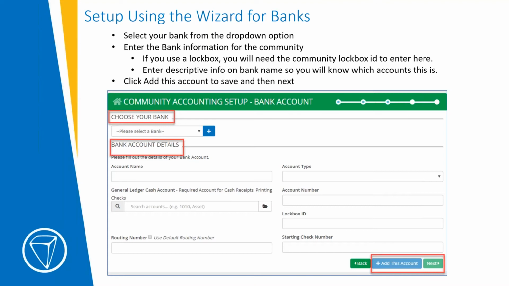Then, if the bank name is not populated at that point, you would fill in the bank name. You do want to make sure that when you fill in that bank name, it's a descriptive name, so you'll know which account this is, because the bank name is going to show in other places. A lot of people like to put the last 4 digits of the bank account number attached to the chart of accounts number and the bank name, so that you can easily identify that bank. That is an option. Some people like to do that.